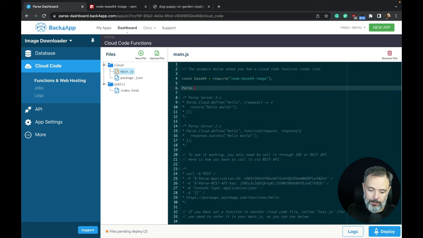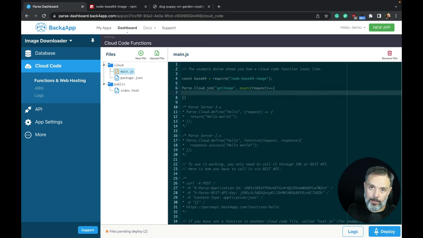So Parse.Cloud.job, give it a good job name, so getImage. And this will make asynchronous calls, so we have to create it as an asynchronous function. So async, this will get a request, and we're going to arrow function that request to my code.